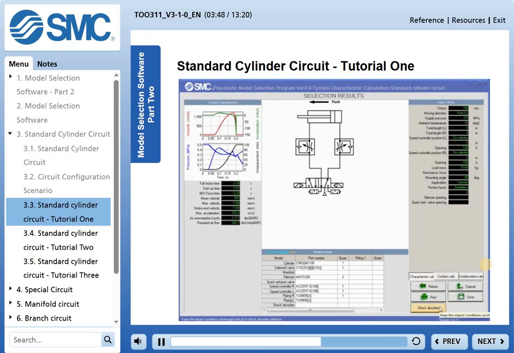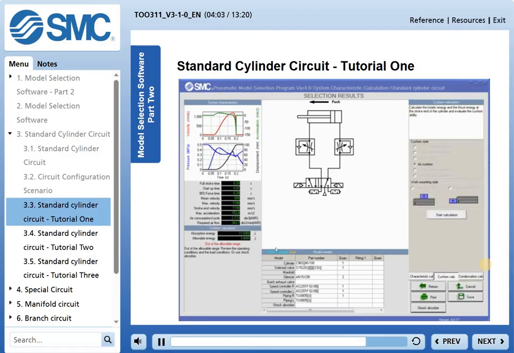The layout is the same as described in module TOOLS310. Take note, for this example, the calculation of the full stroke time is 0.2 seconds. If you click on the cushion calculation button, you will see that the energy to be absorbed is outside the allowable range. Without changing the cylinder size, there are two options available to us to meet the allowable energy: either set speed controllers to reduce the speed of the actuator, or add an external shock absorber.